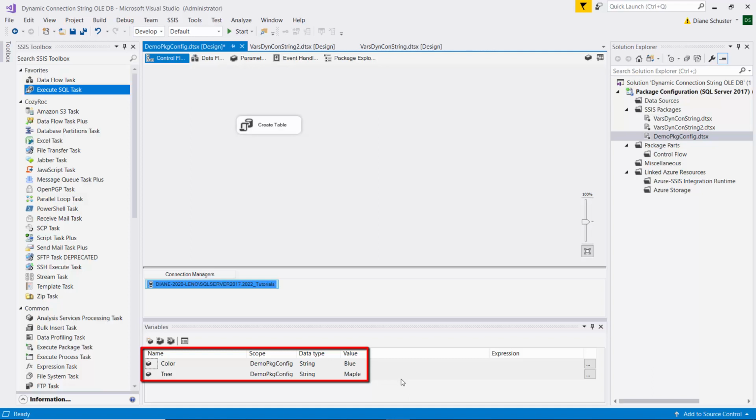One is for a color and one is for a tree. I'm not actually going to use those for anything, but I'm going to show you how you can change those by making a change in the XML file that's part of the package configuration.